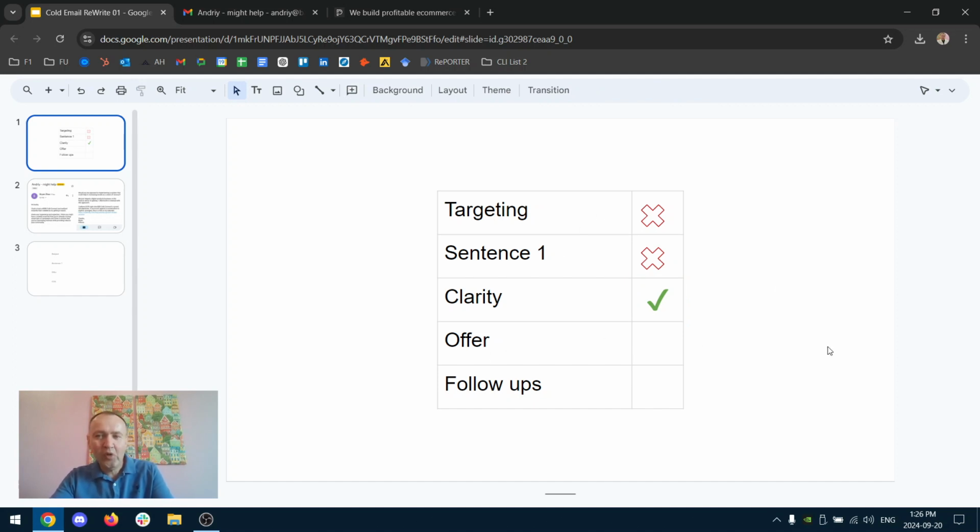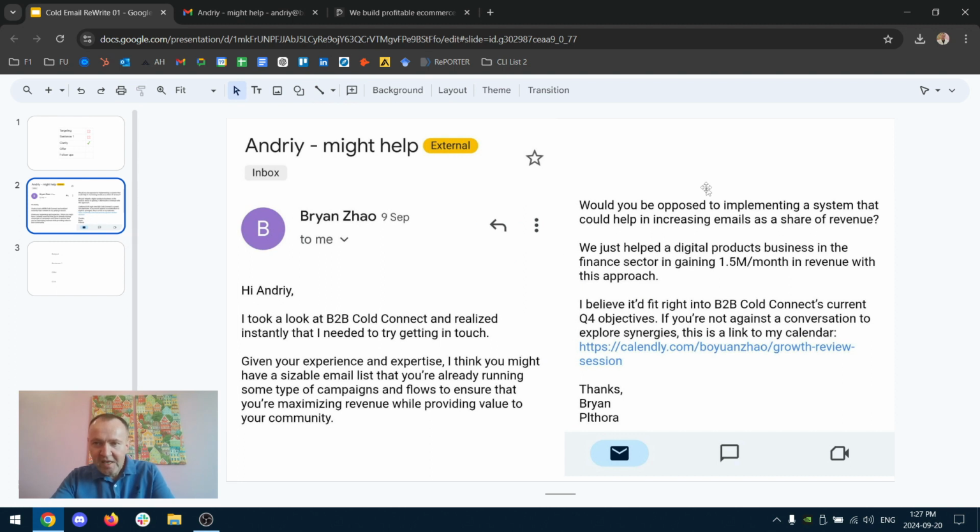Next criteria is offer. Is this the kind of offer that looks reasonable, and can we take advantage of this offer? Or if the person is a good fit, can they take advantage of the offer? Can they understand what that offer is about? Perfectionists want to put this tick mark perfectly here, like this. So what's the offer here? The offer is they have a system that helps increase emails as a share of revenue for people who have email lists. And they're giving an example.